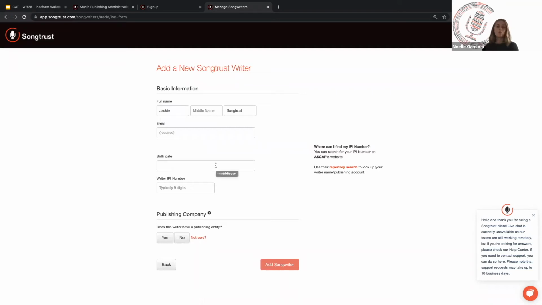My birth date, which is used to verify with ASCAP that I am the person I'm saying that I am. And my IPI number, which is that interested parties information number that I mentioned before. It's typically 9 digits, could be 10 if I've signed up more recently. And that is like my ID number that was assigned to me by ASCAP when I signed up.